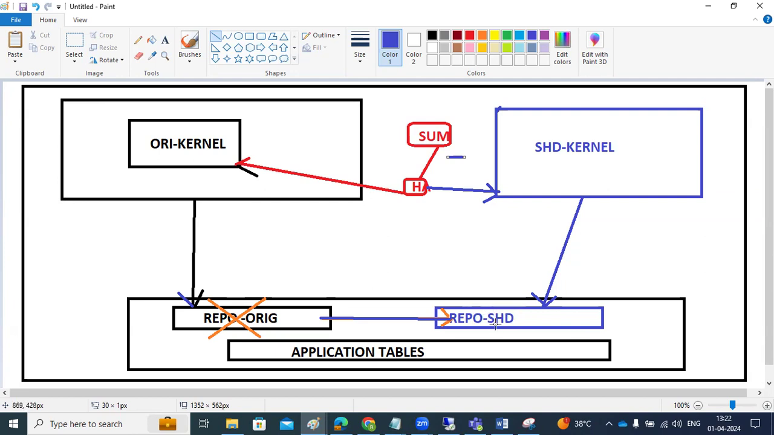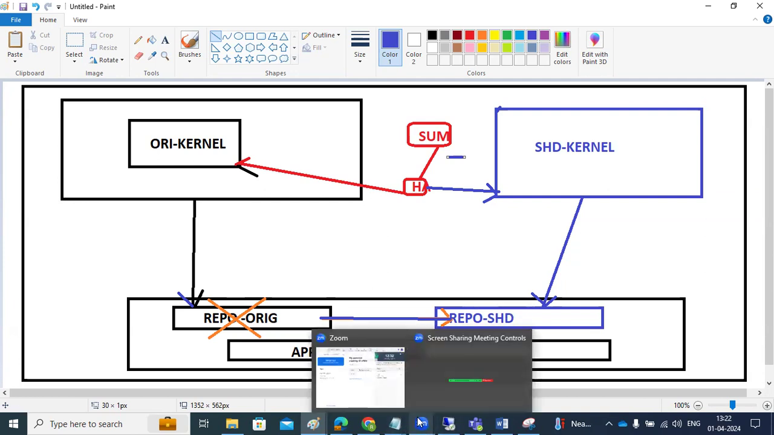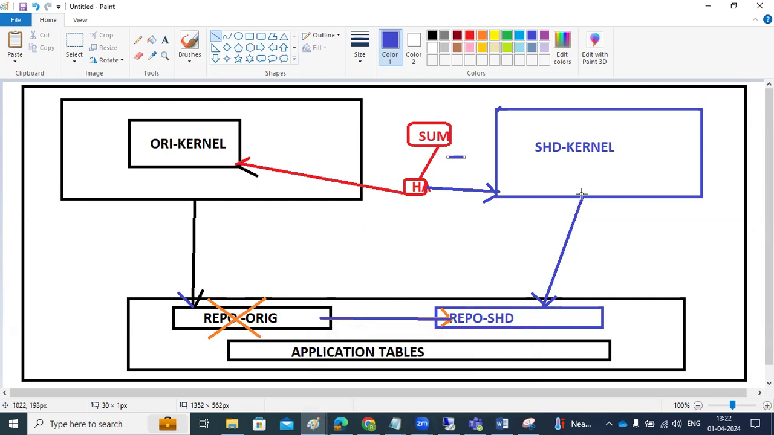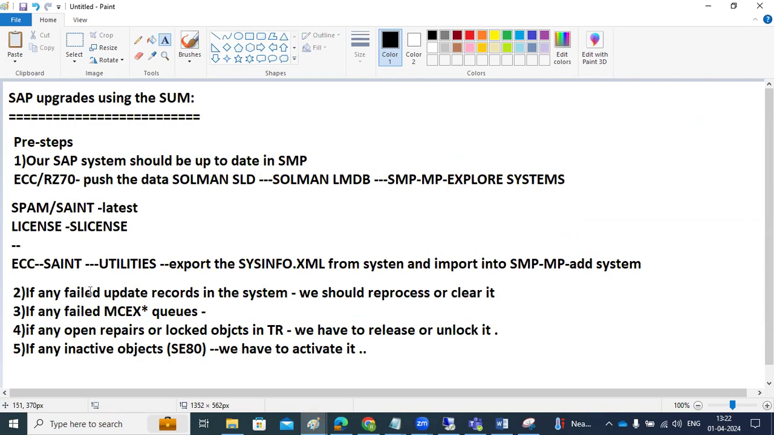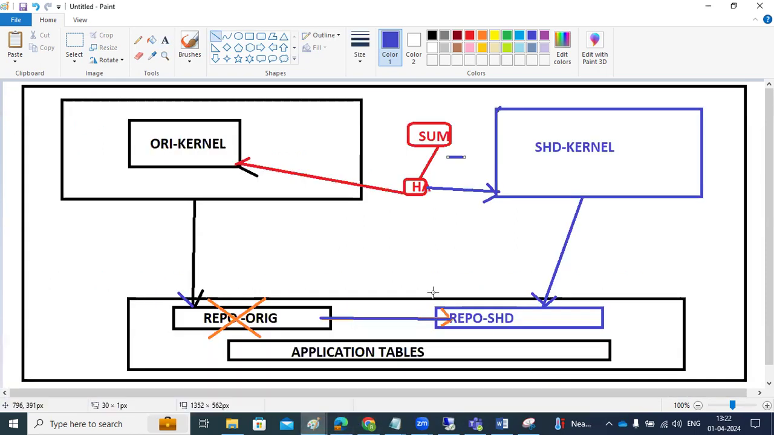So this is a very crucial phase. Here it should be uploaded. While uploading, if there are any inactive objects or locked objects, then your system will be unlocked again, and it will ask us to perform it here. That's why, as part of the preparations, as I mentioned, we clearly need to check for any open requests, locked objects or inactive objects. We need to clear all those things, right?